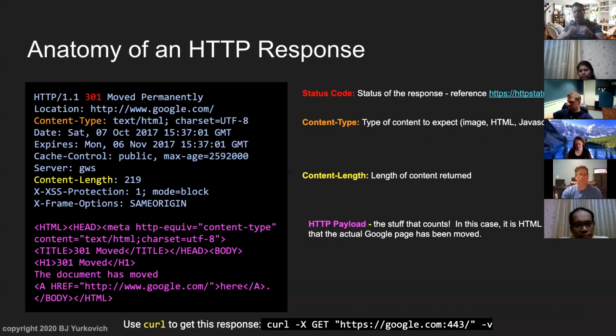So if the client doesn't say or can accept multiple kinds, the content type defines what the server is sending back. It's up to the server to set that, whether it's JSON or XML or HTML. Then you have a content length. That content length is the number of bytes that are going to be returned. And then the actual payload. That's where the data is. And that's what we accept on the client side.